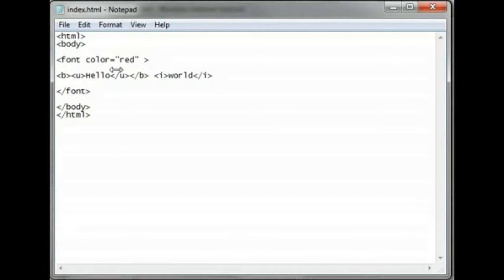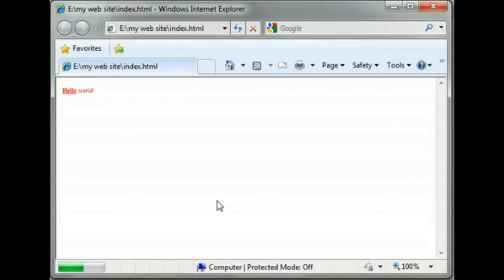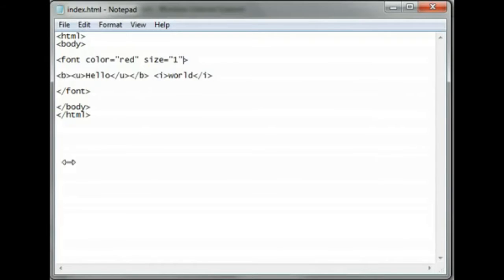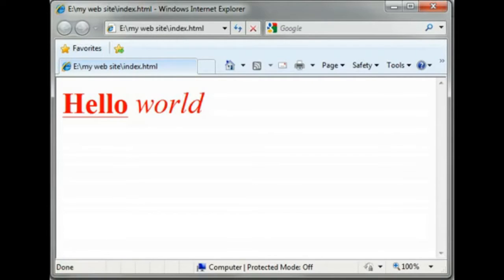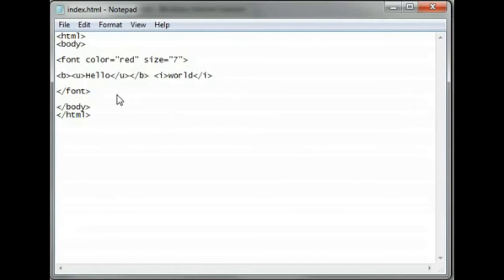We're not done though. The font tag actually has extra attributes. You can define, for example, the color, the size, one being incredibly small, as you'll see here. And it goes up to, I think 7 is the highest, but we'll find out. Go ahead and refresh this. So you can change the size of these things, which is actually pretty neat.